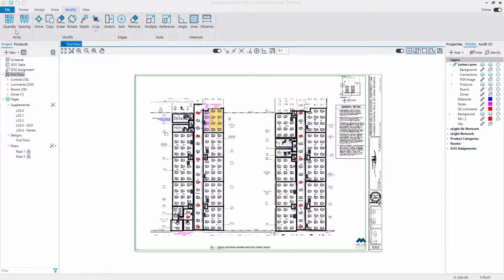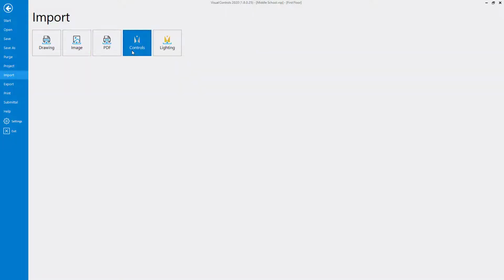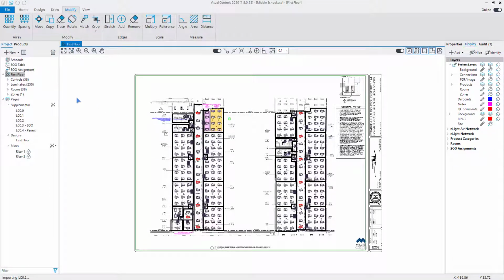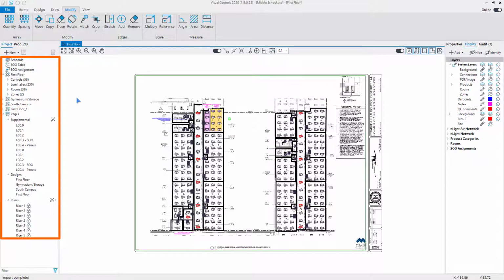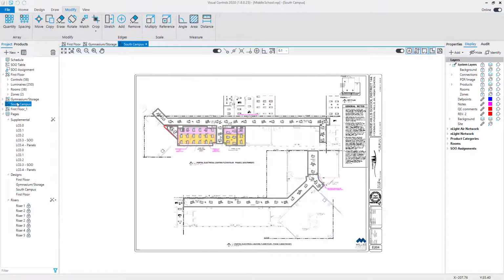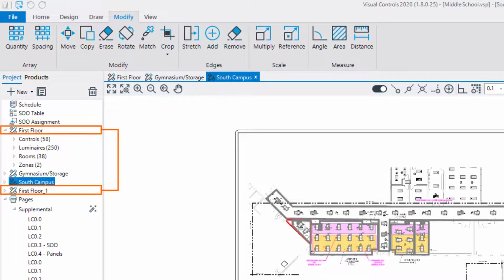Now you can also import existing Visual Controls projects into your design, merging the different elements found in both. Once the import is complete, designs, print pages, and risers will be added to the current list of items in the project manager. The added elements will maintain their previous organization and naming, unless there is a duplicate design. In that case, a numerical tag is included.